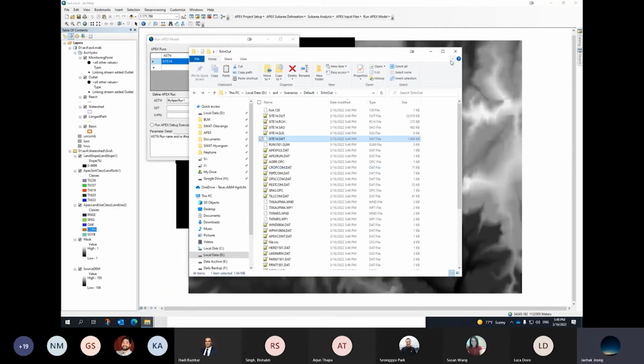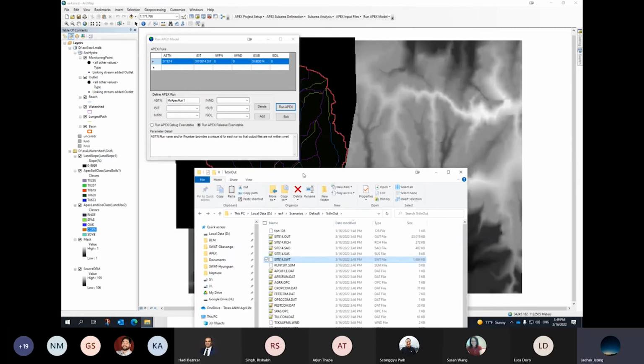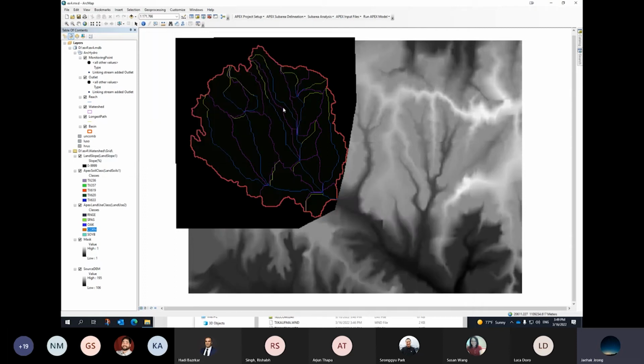Now we have completed Apex model development, and we ran Apex inside ArcApex, and then I showed you how to actually make Apex runs outside the interface program.